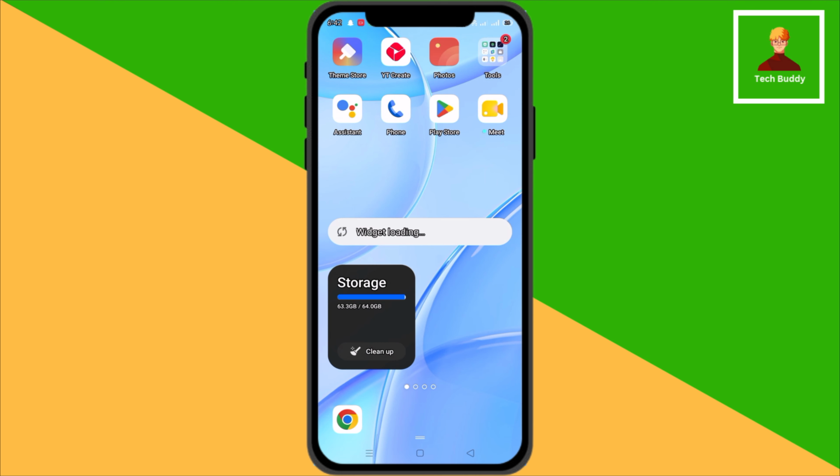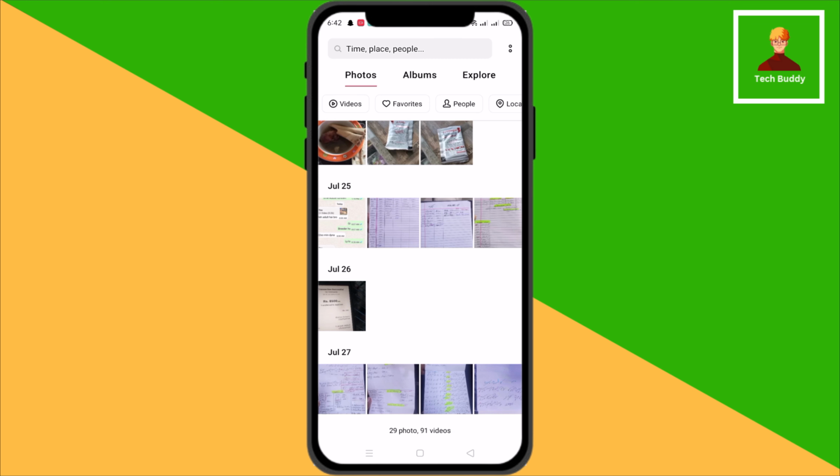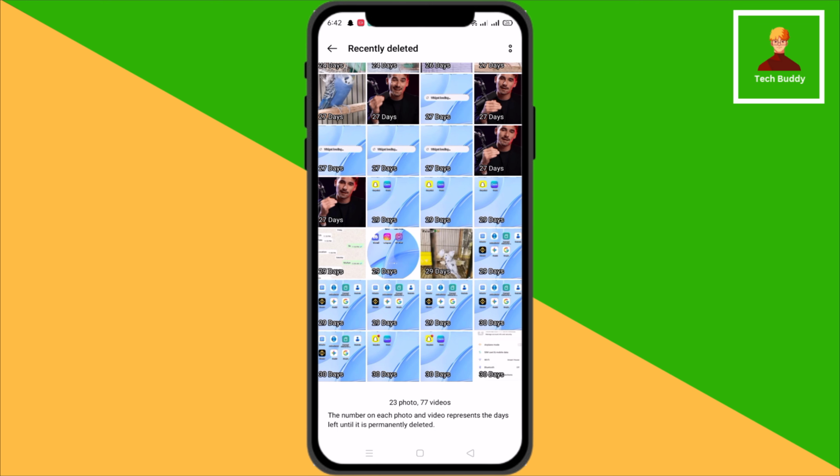Next, open the Photos app. Remove unwanted photos and videos. Don't forget to empty the trash or bin to free up storage completely.